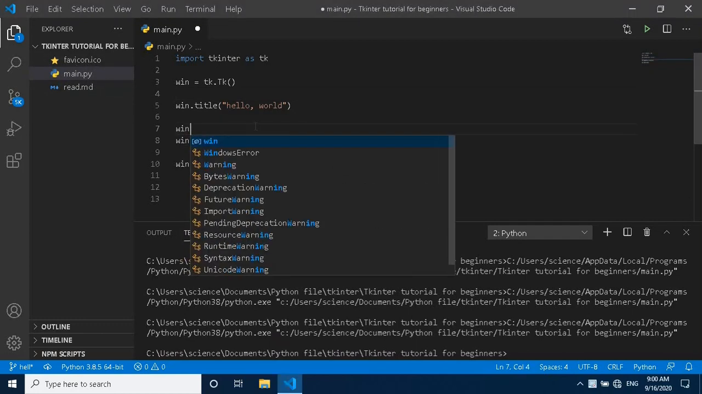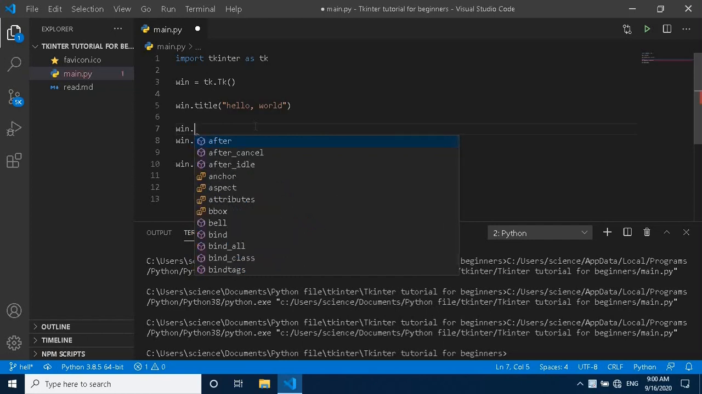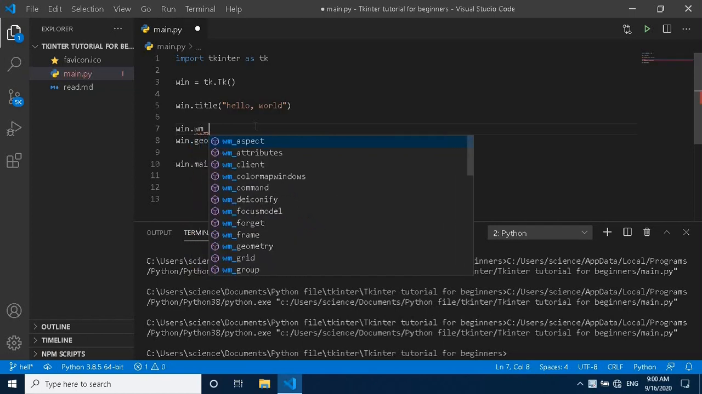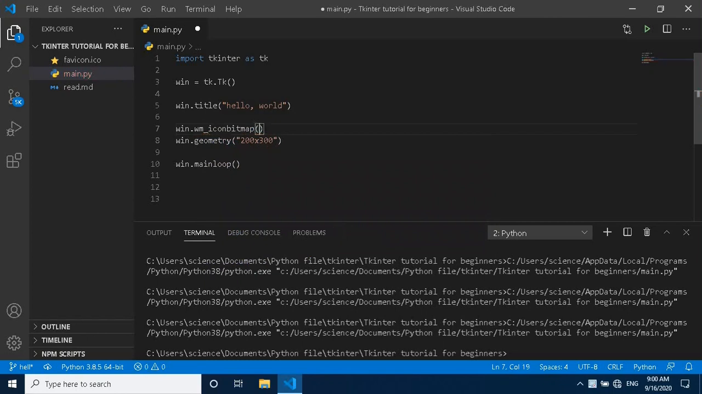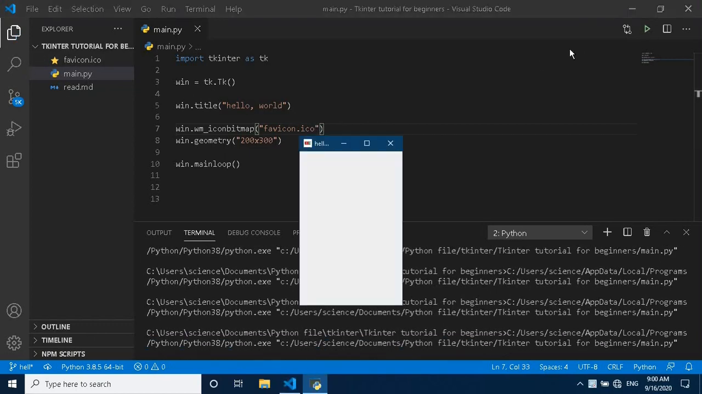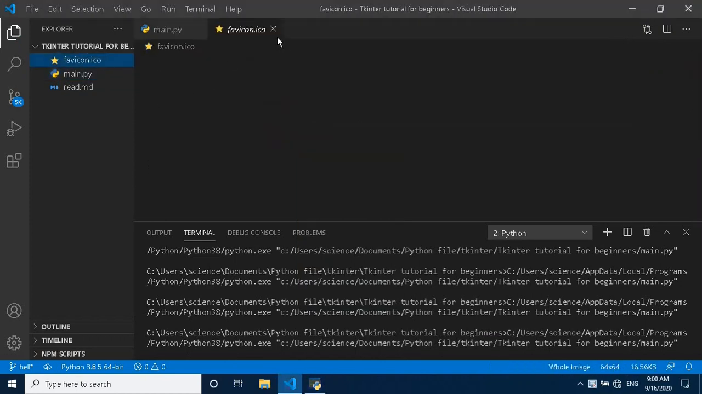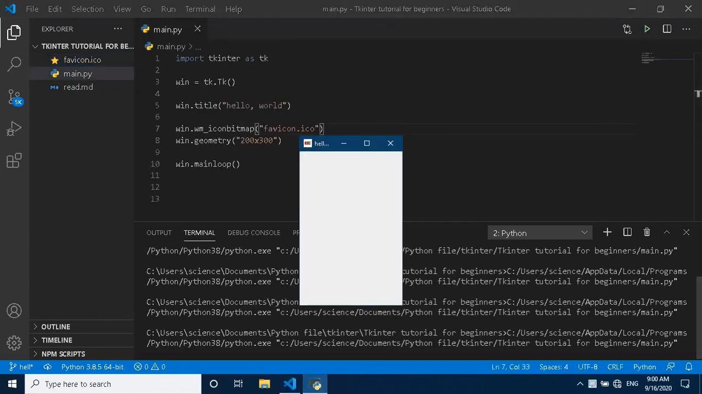And you can also set the icon. To set an icon, just simply type win.wm_iconbitmap, and within the string write the icon name, favicon.ico. Okay, it's here. Let me run this and see. Now you can see, this is my icon. If I open this, it's not showing me. Now you can see this is my icon. It is working.